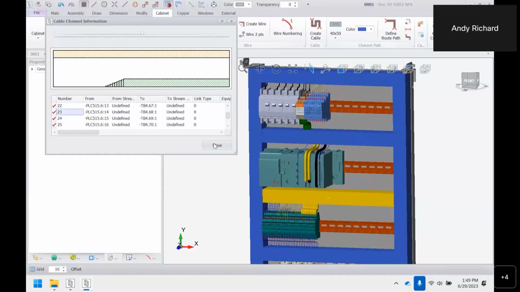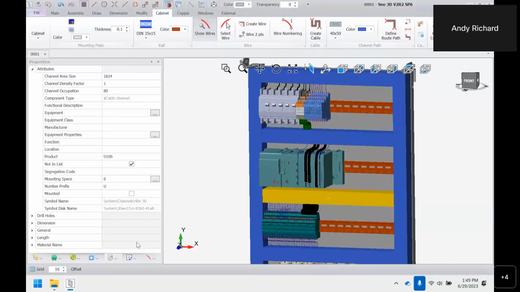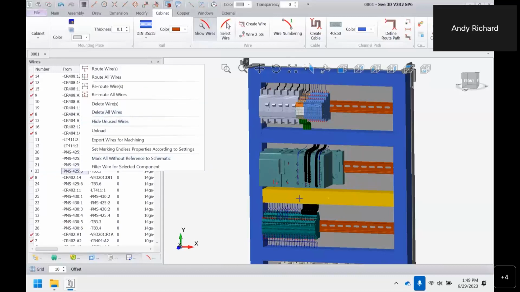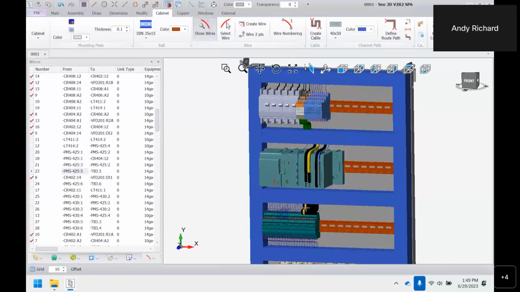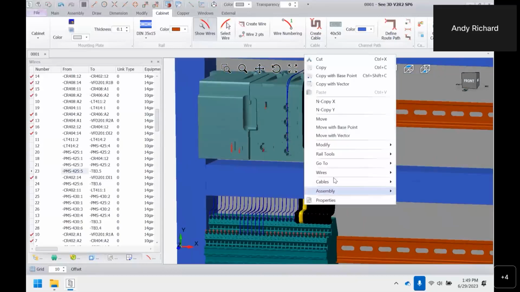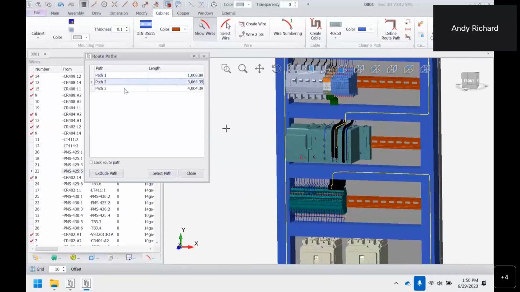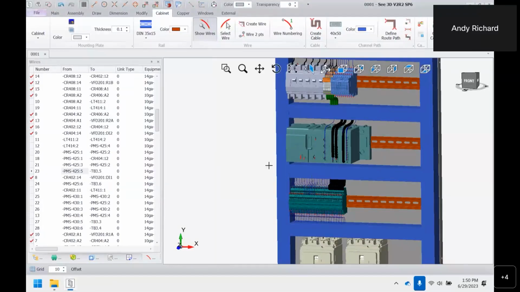And so I can select that. I can say, okay, number 23, and then I can go find that in our wires. Okay. So there's 23, and I can check that. Now, if I know that I need to move one, I can select one, right click, wires, change route path. And I can have a selection of paths to take to bring this wire to that. Once I select it, I'll click select path, and it'll move that to the new wire route.